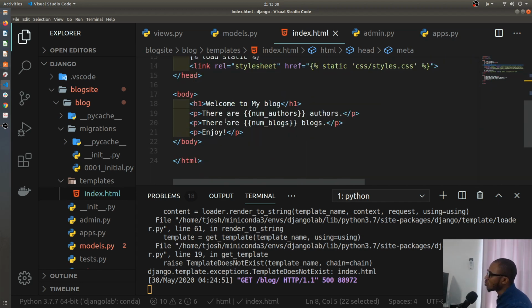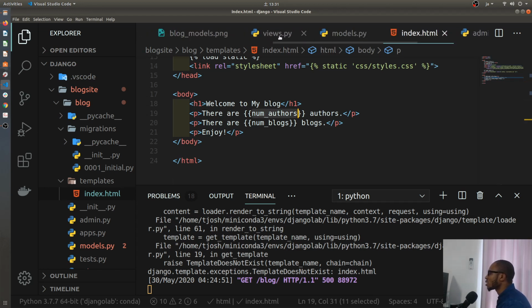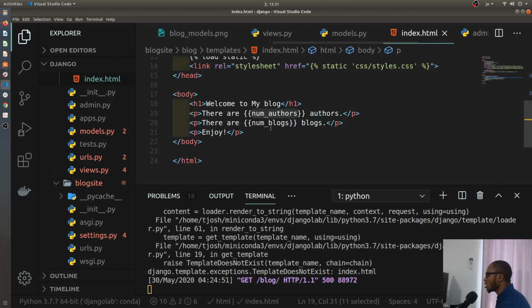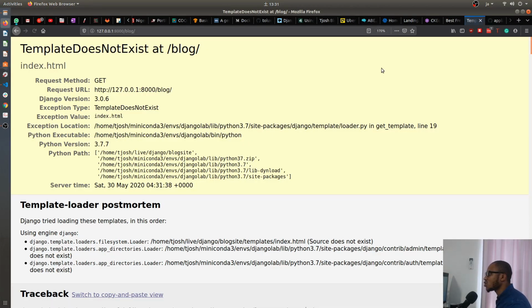And what we want to show is the number of authors, the number of blogs. Remember, we use number of authors in our index view. Let's check back. Number of authors, number of blogs. So this should match basically from the view. And now we can show this information on the website. So I'm just going to go back to the website and refresh, and it should work.